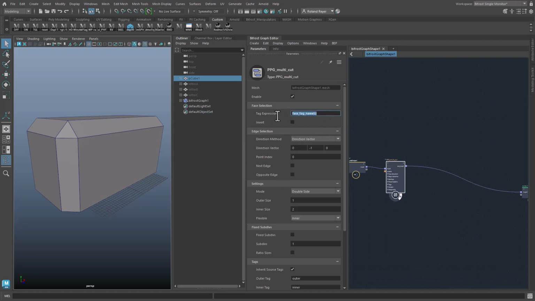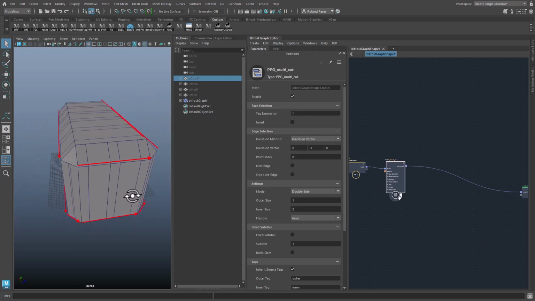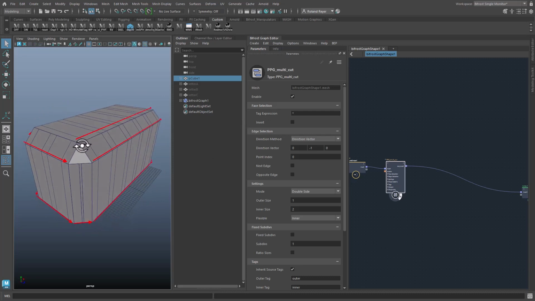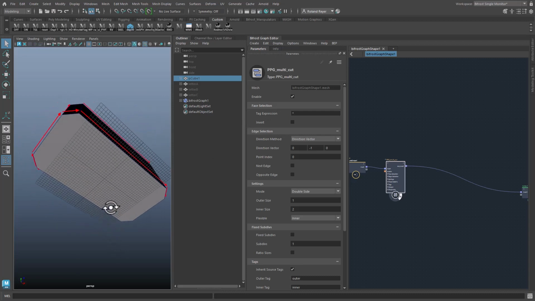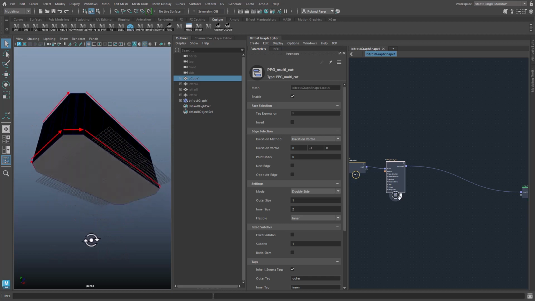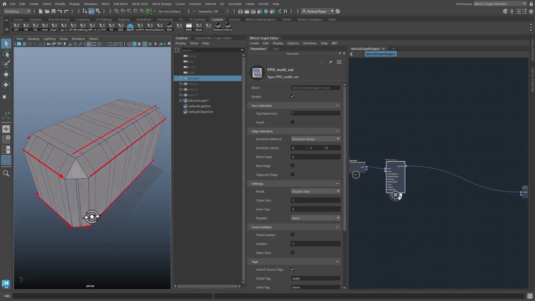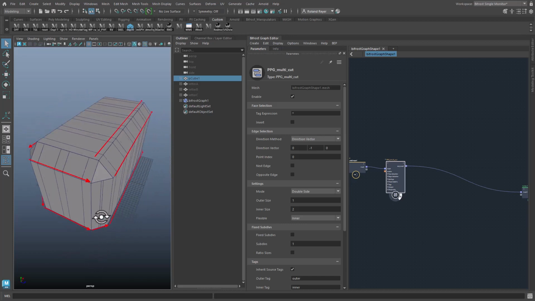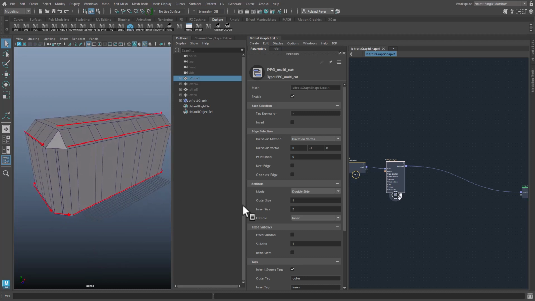We could of course just enter an asterisk as a wildcard and then it would cut everything. So now you see, okay, all of the faces, maybe except the triangles here and the six-sided face down here, are cut, but everything else is cut somehow. But it's really difficult to tell what it does.